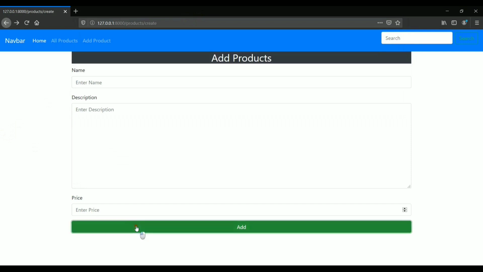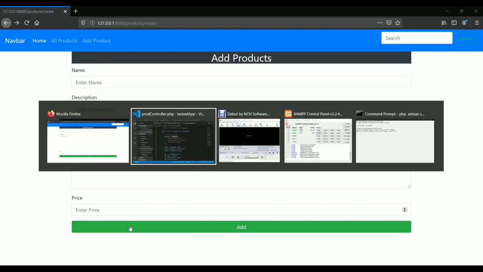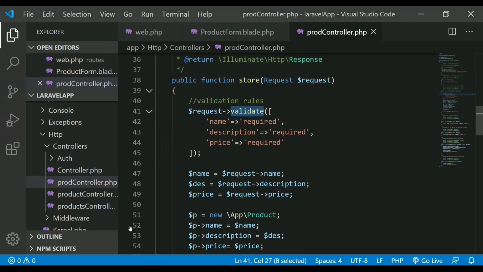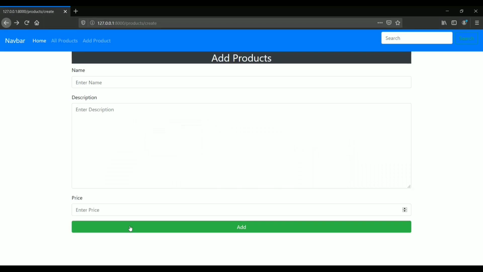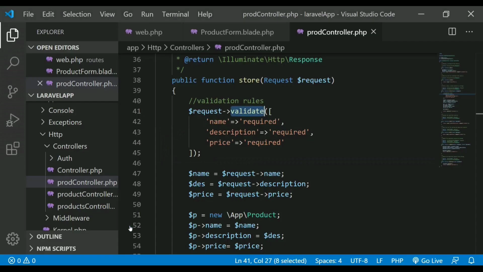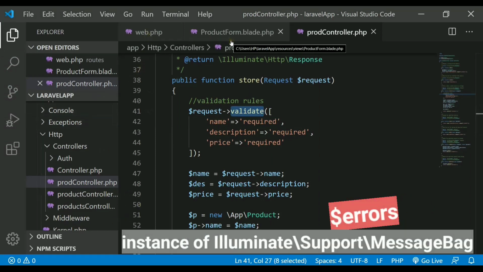So whenever I'm clicking on this add method, instead of going to the next page, it is redirecting to the previous page, that is our form. So now that means the user is not able to move to the next page. Now we want that the error messages should be displayed properly on this form. So to display the error messages, Laravel provides an object that is called $errors.